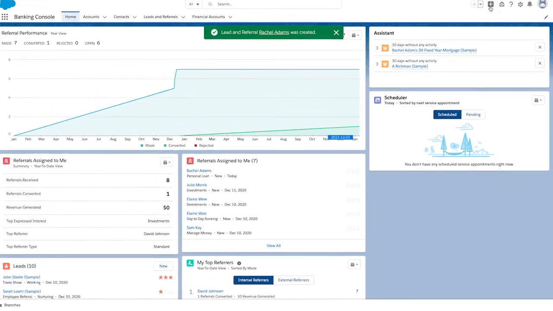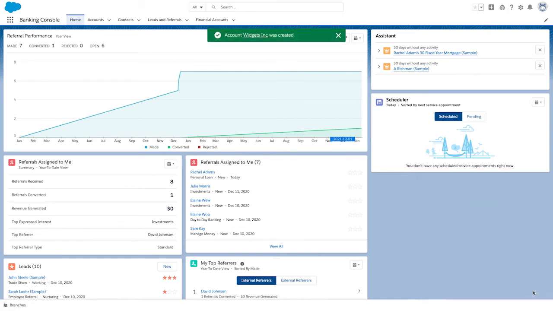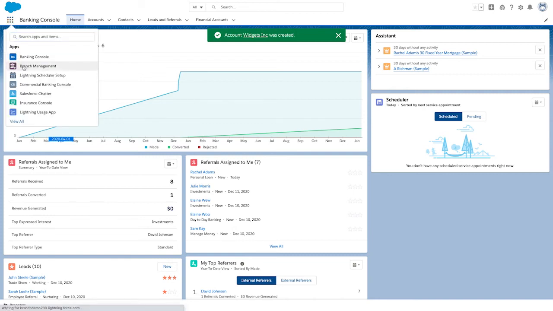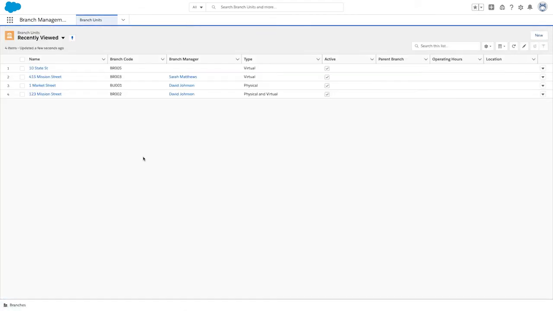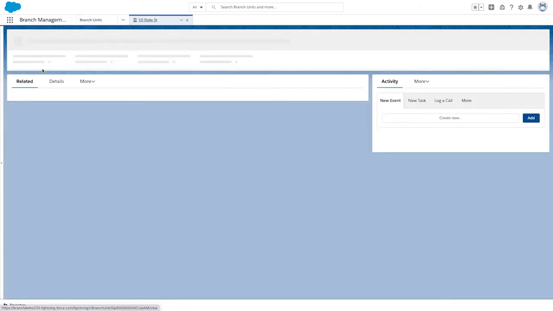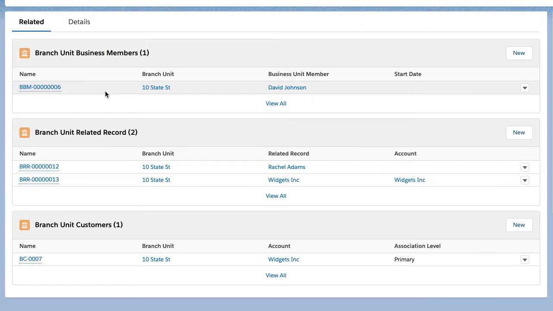Because branch association settings are turned on, all of these engagements will automatically be associated with the 10 State Street branch. Later, when I log in as a branch manager and want to review my branch's activities, I will go into the new branch management app. Here, I can see the branch units that I manage, including the 10 State Street branch where David was working earlier today. In this branch, I see a list of available bankers who can be scheduled to branches in the new branch unit business member object, which connects all of a banker's engagements to this branch.